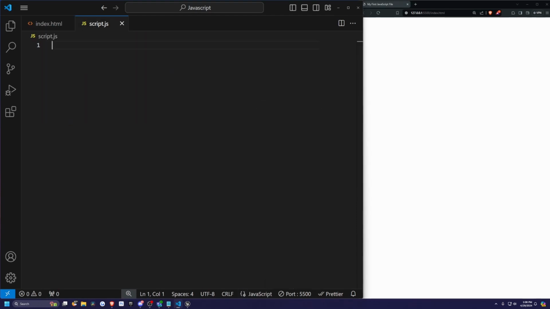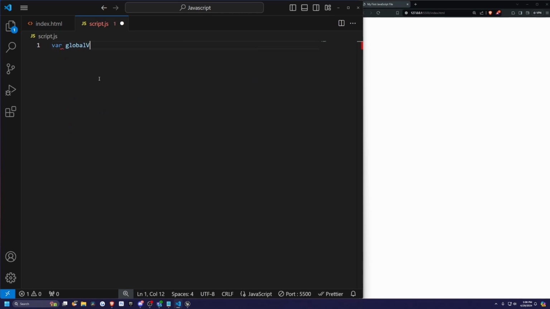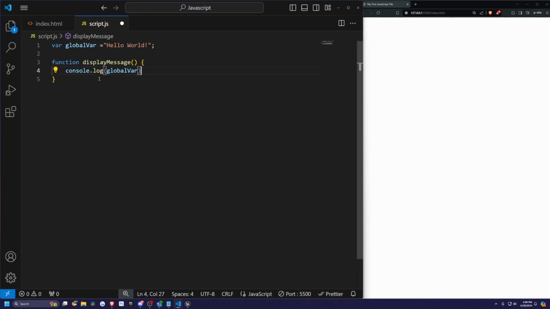And then I'll go over to my script.js, which is completely blank right now, and I'll create this variable called globalVar. And let's set this to "hello world". And now I'll call a function called displayMessage, which is now going to console.log this global variable.